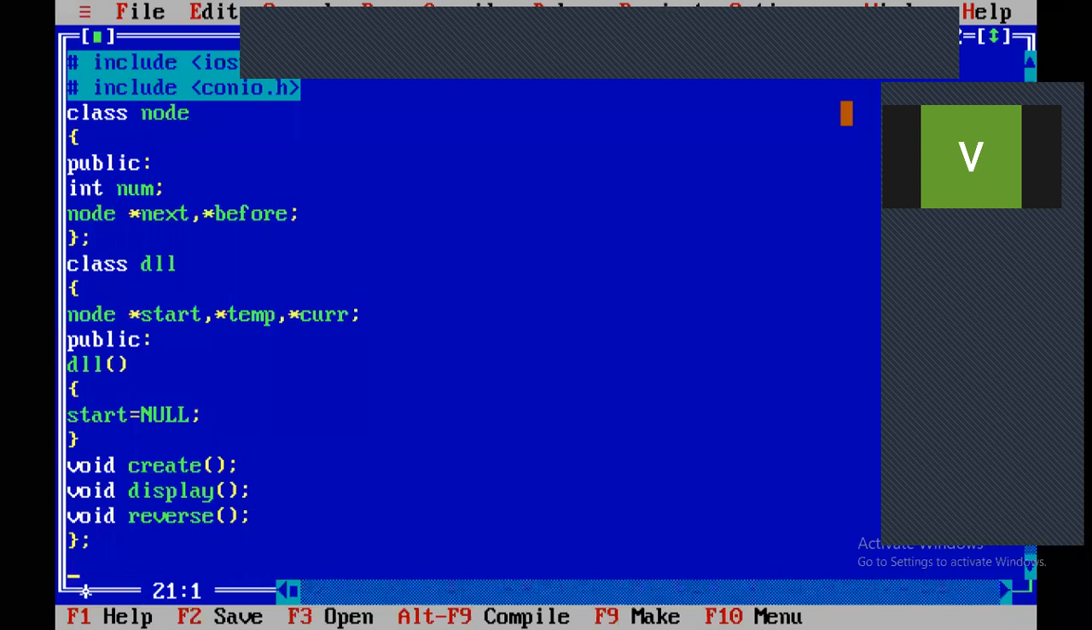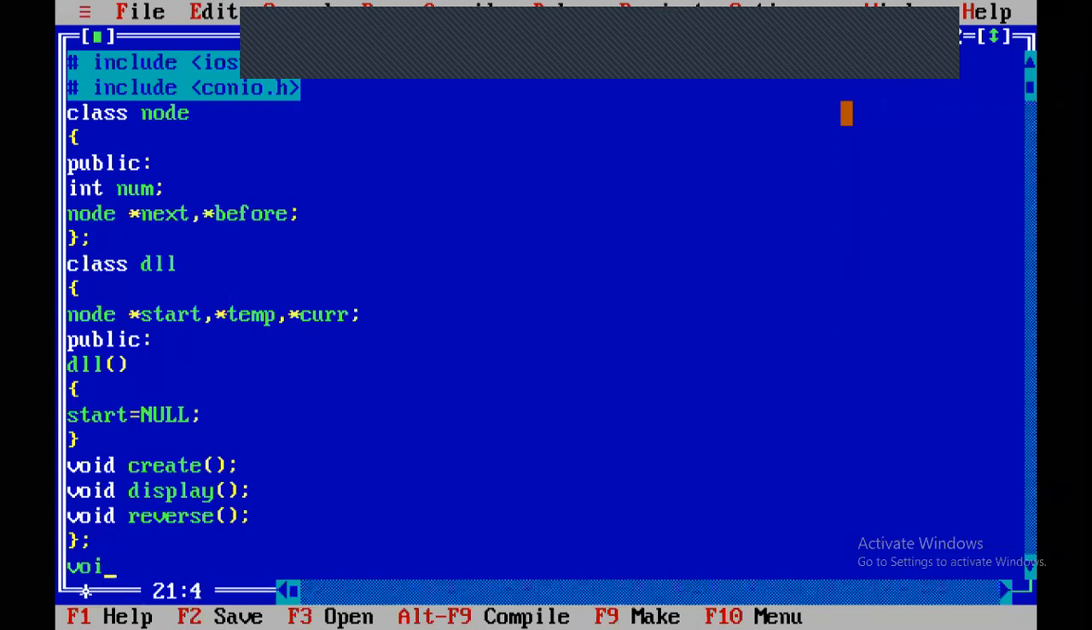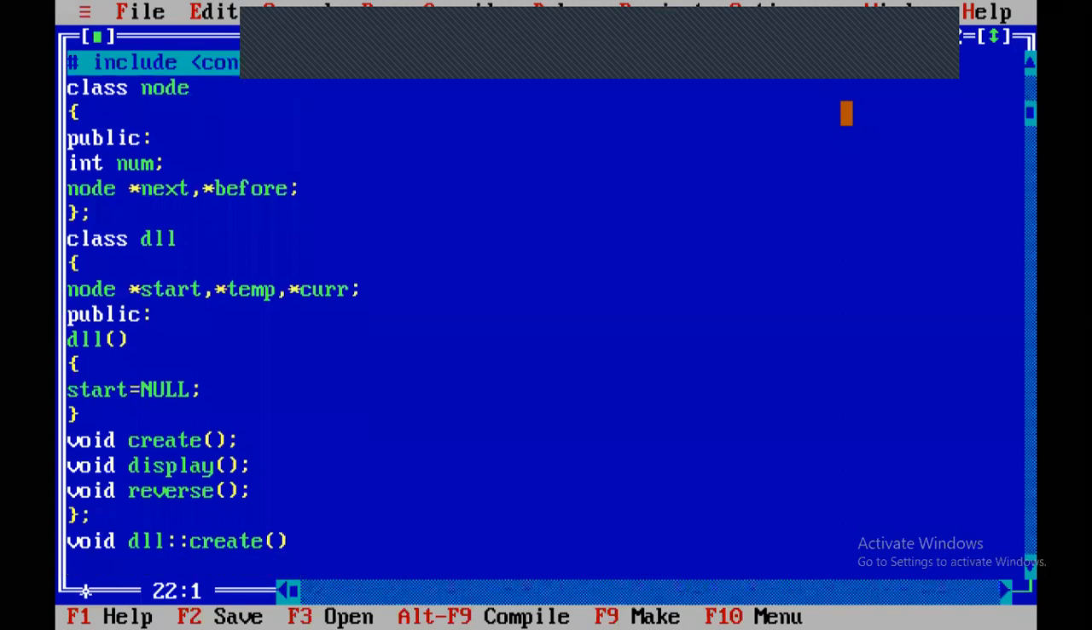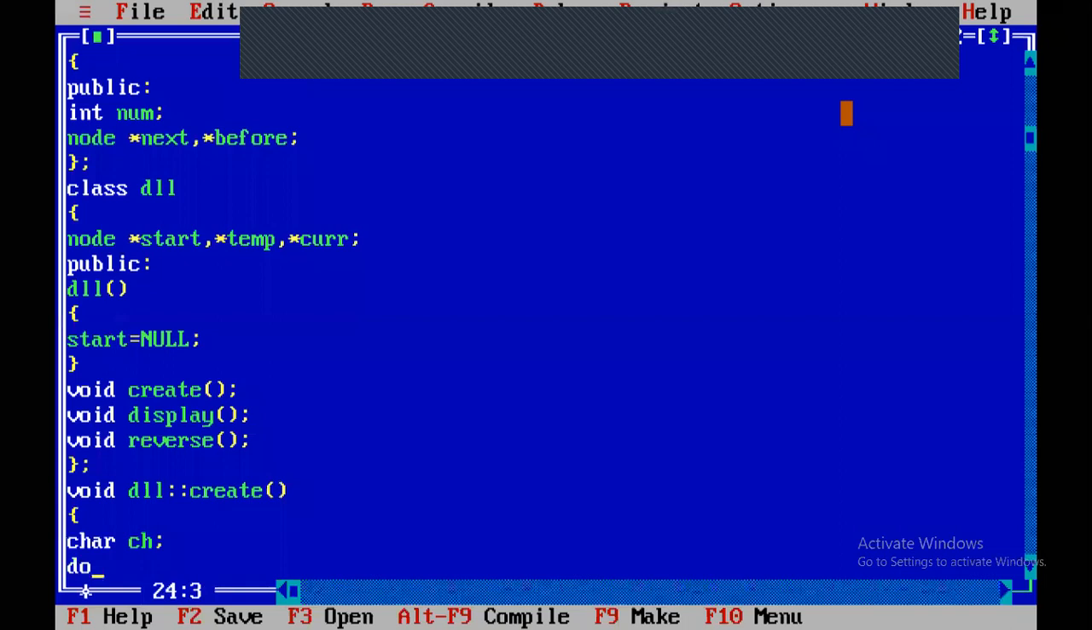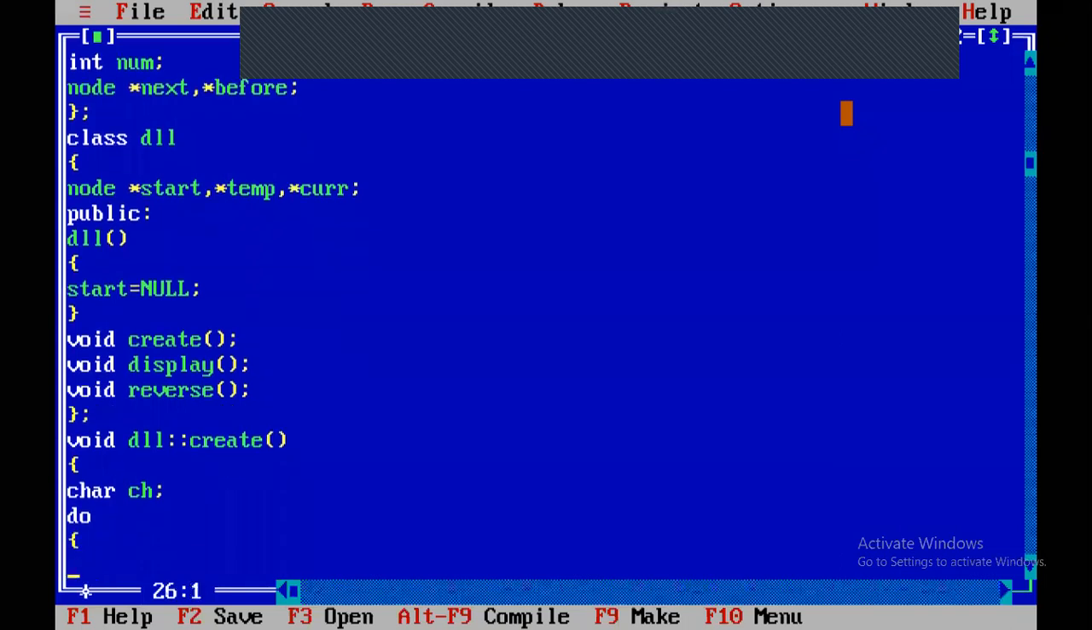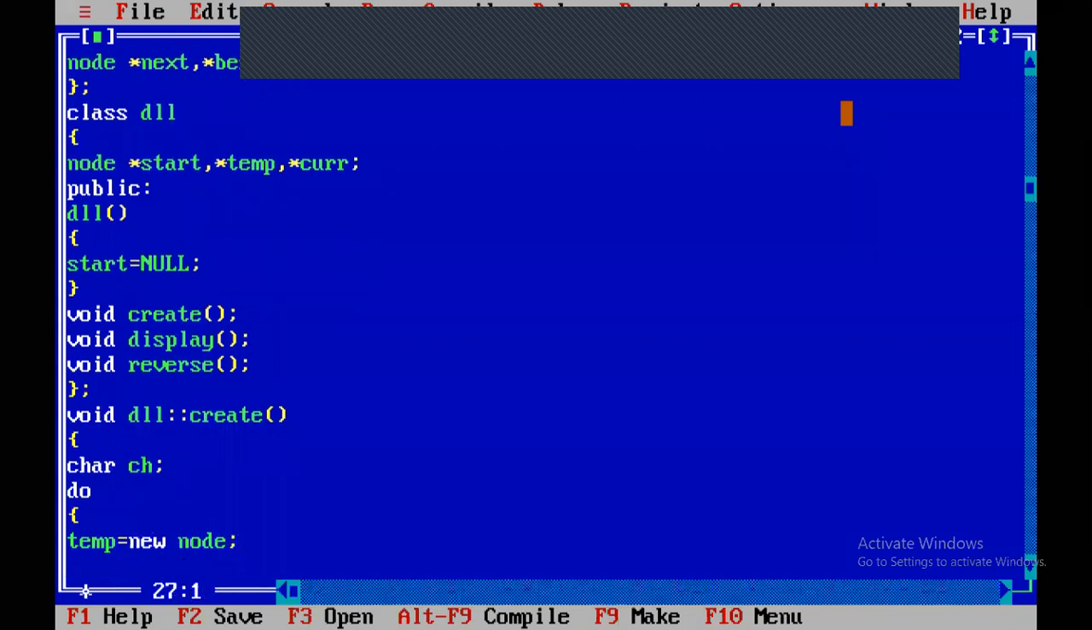Whenever we are implementing member functions outside the class, first you have to write the return type, then the class name. What is the class name? DLL. Then the function name create, with char ch. Then we have the process. I already told that first of all you have to allocate the storage. How can you allocate the storage? temp equal to new node. When you write like this, the system will allocate the storage. After that, enter the value.